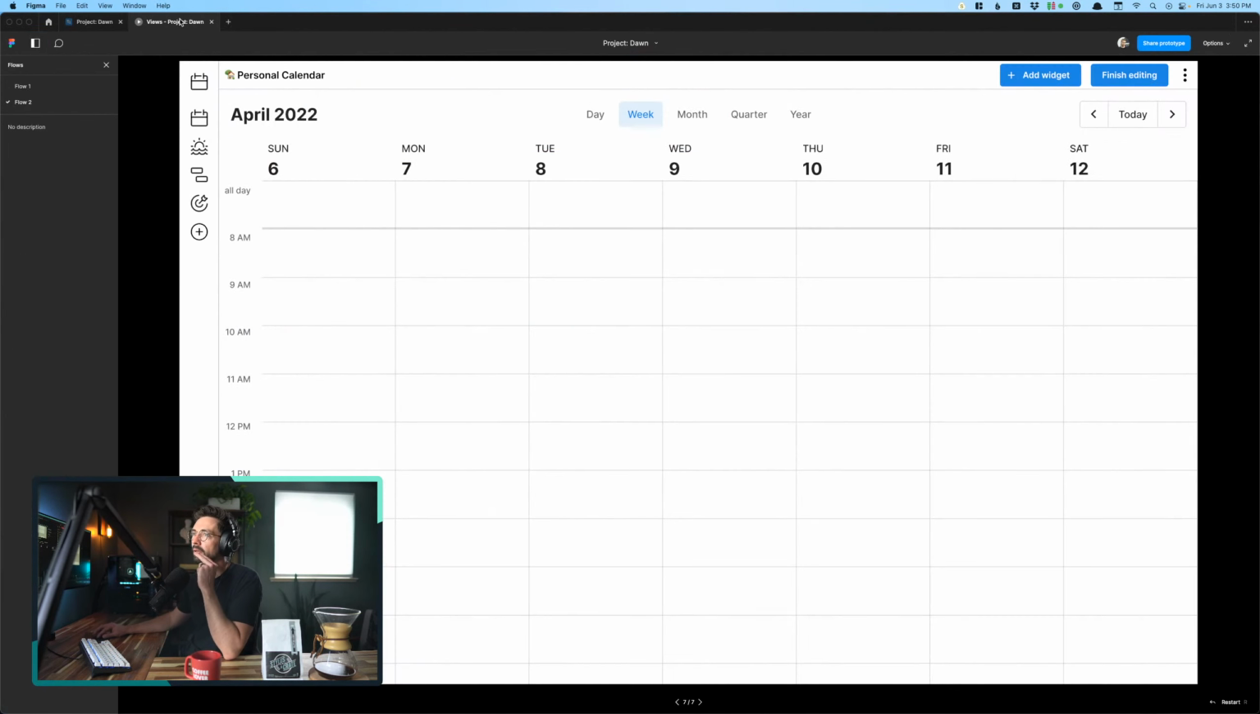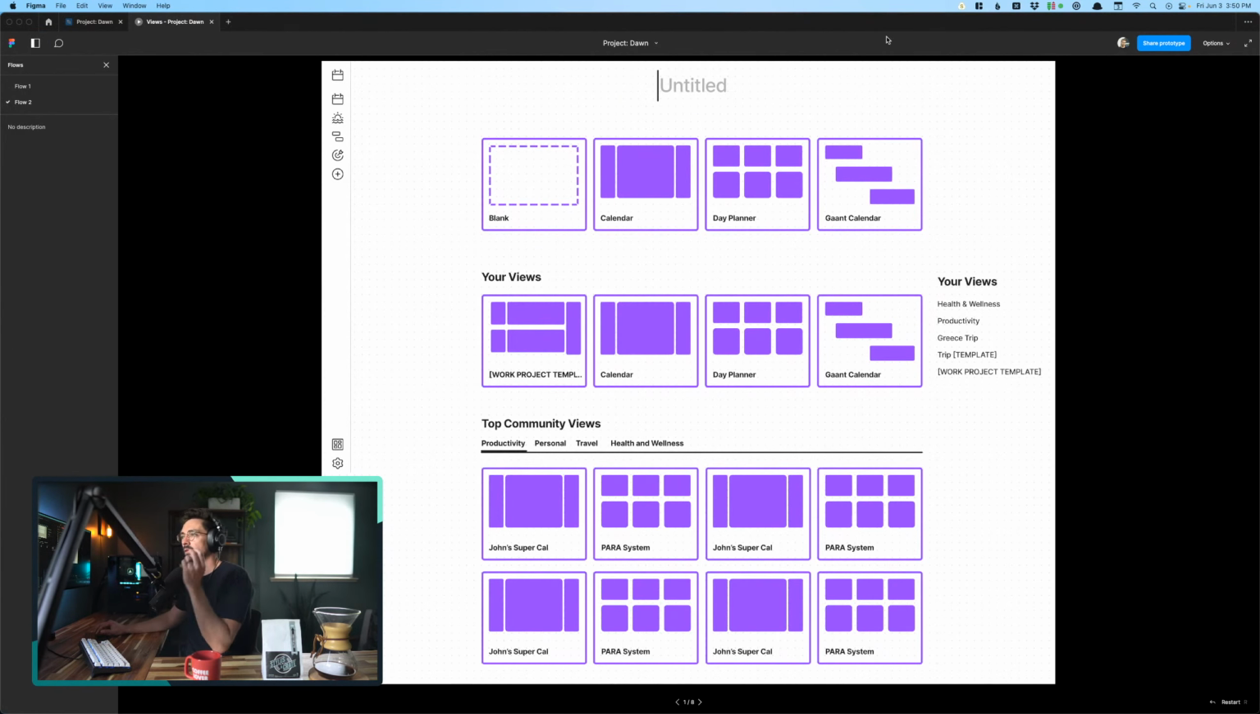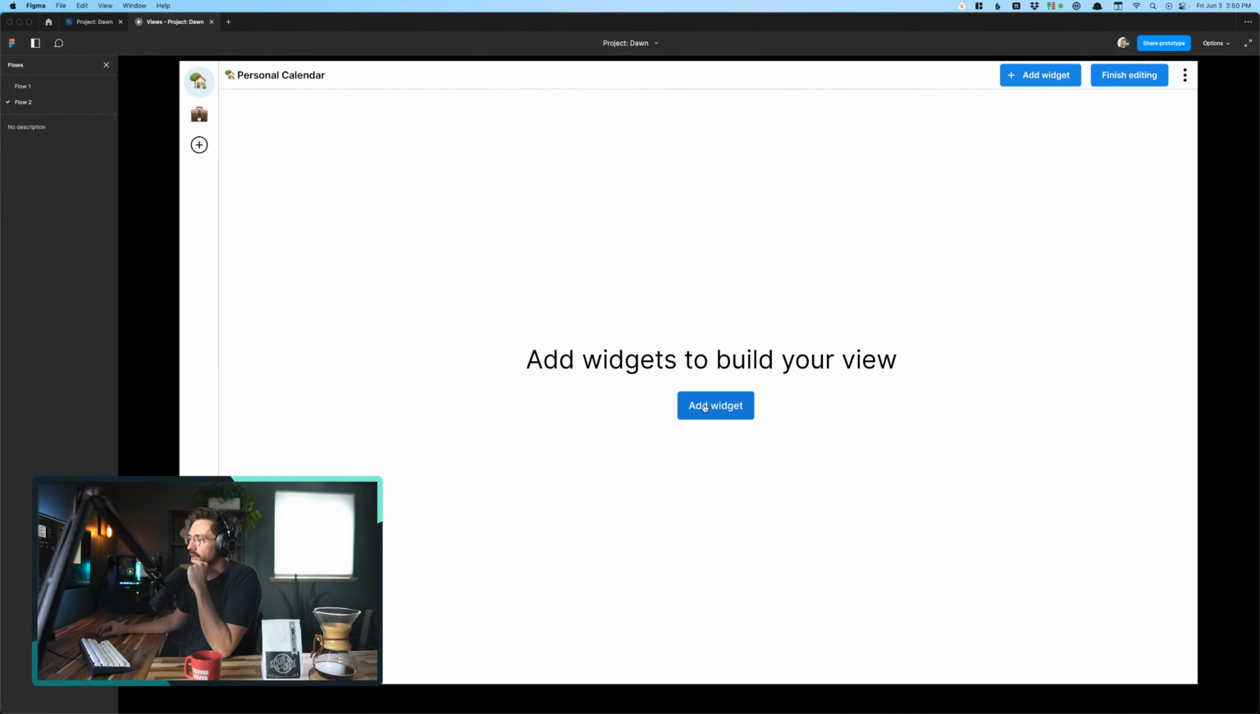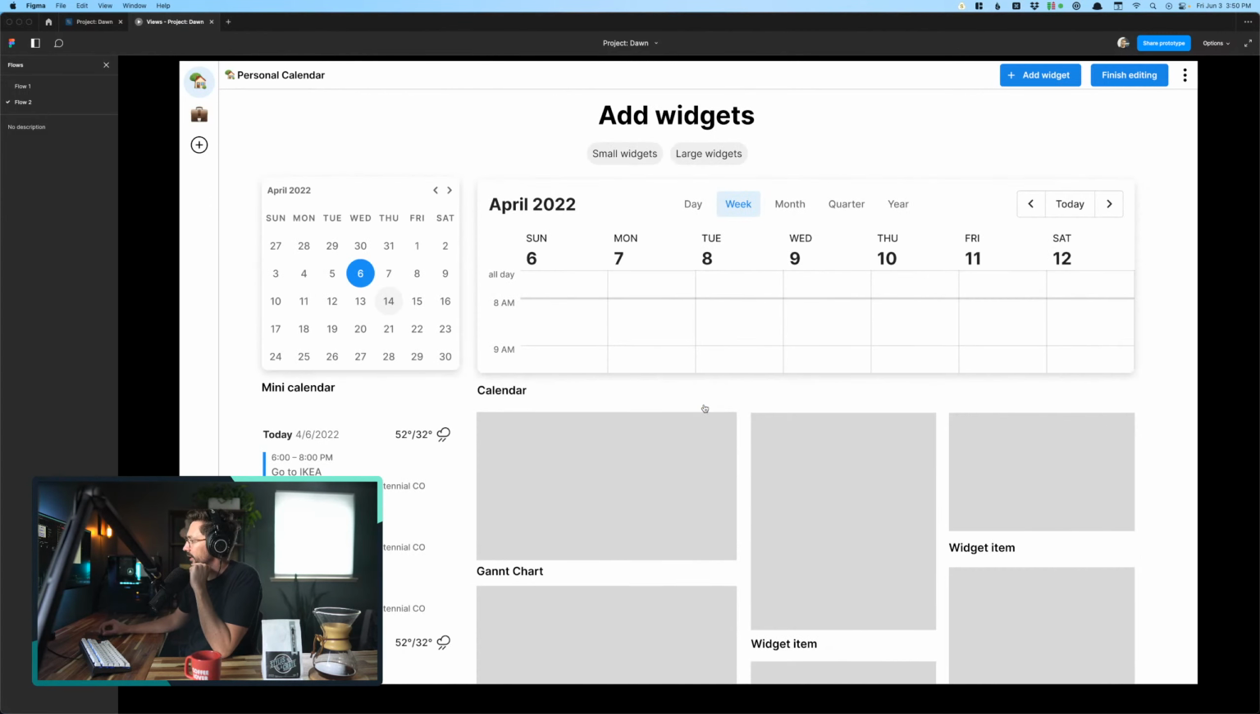All right. Let's click through that and see how it feels. Okay, blank state. And then I fill in personal calendar. Click blank, add widgets. I'll add a widget, and I want to do this mini cal.